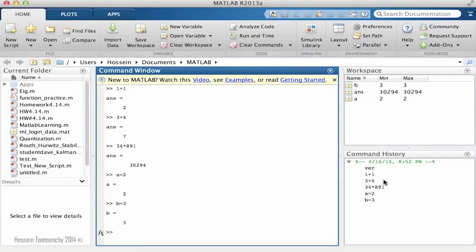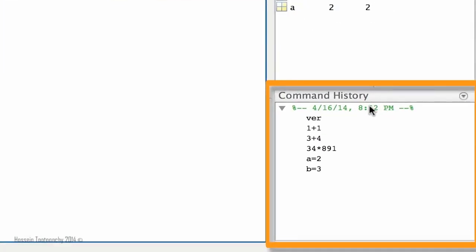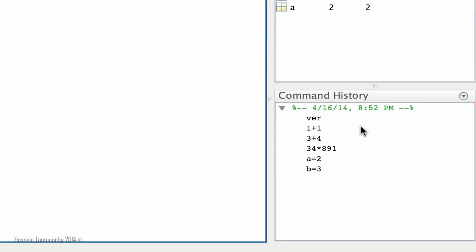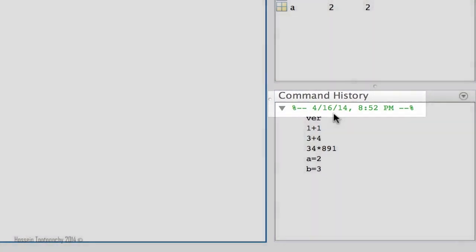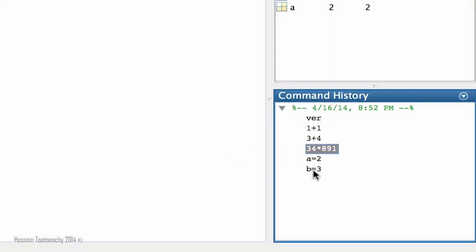Below the workspace is the command history. This is also a very useful part. Command history is basically a place where Matlab keeps a record of our activities. And as you notice, it is time stamped. Therefore, whatever activity I perform today is going to be recorded. As you notice, these are the activities that I just performed.